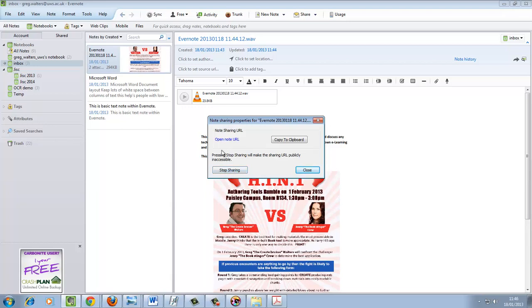However, I'd like to just show you this note within the Evernote web. And this page will load up. It will be one moment.